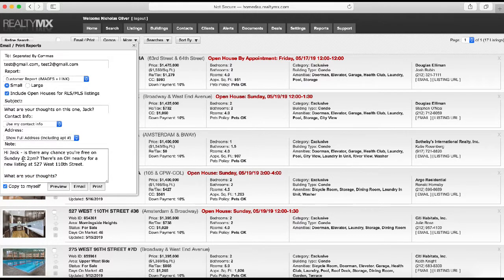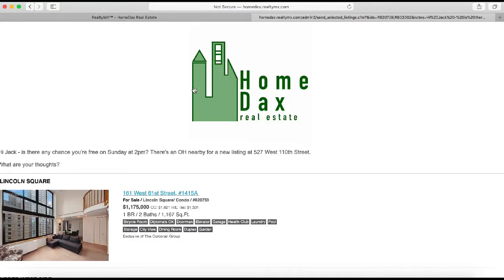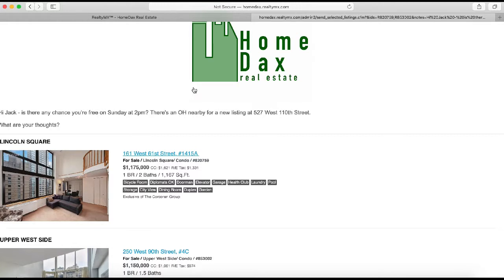I would also suggest you click on copy to myself, as there is some benefit in theory to seeing physically in your own inbox the work that you've put in on the RealtyMX system. So before you hit email, you can also click on preview. This will open up a new tab and it will actually show you what the email will look like.